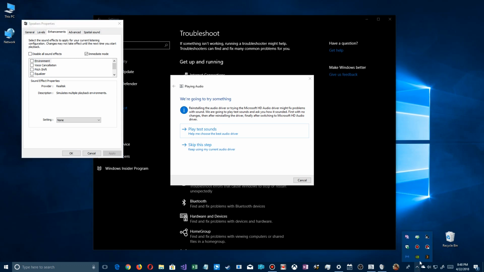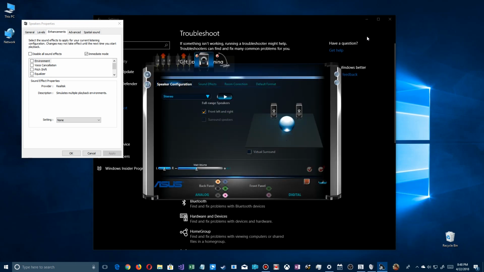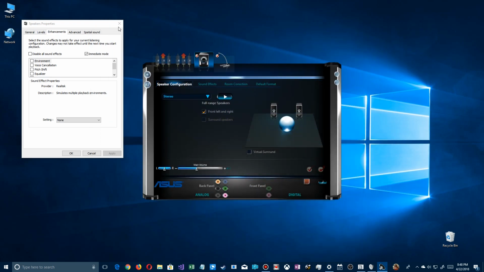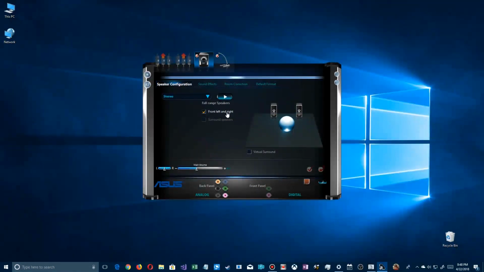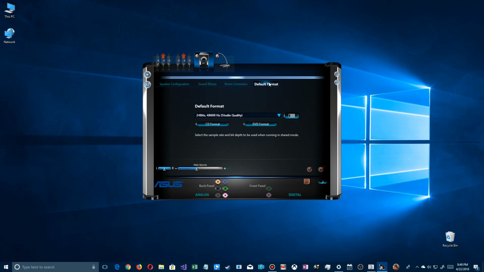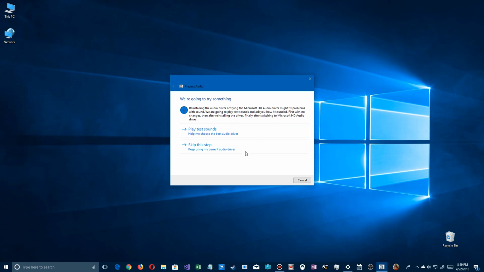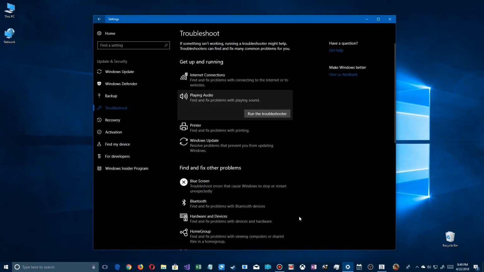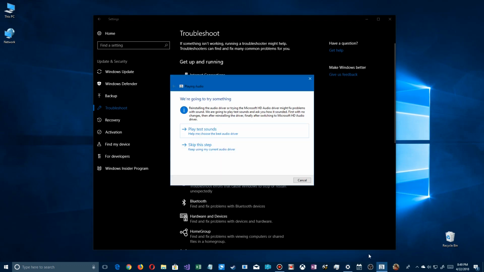In my case, I have an audio manager installed, the Realtek Audio Manager, where I can go in here and take a look. Let me close this out of the way, and this too. I can configure my speakers, set up different environmental sounds, do all that. By the way, I have a video on how to get that installed if you have a Realtek system, so take a look on YouTube for that from me.